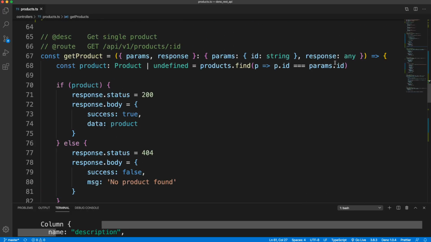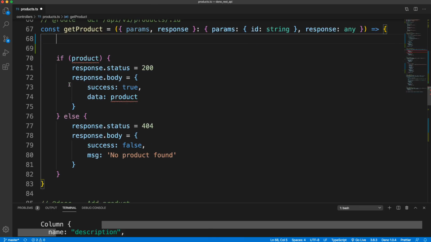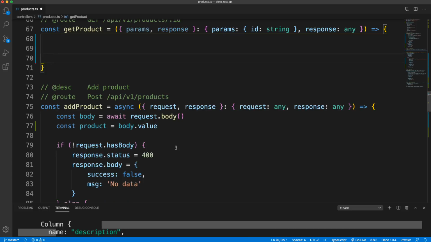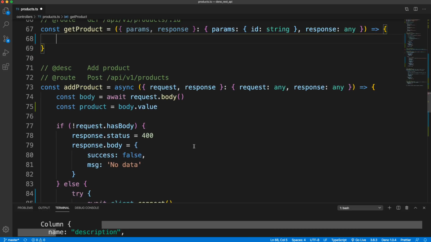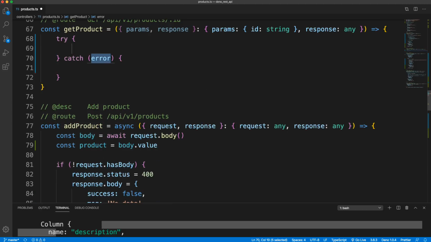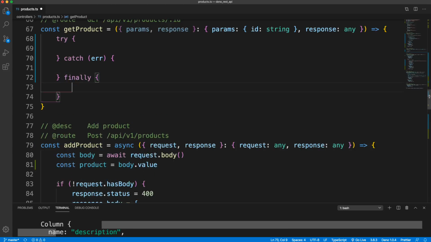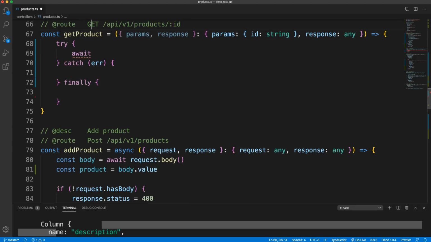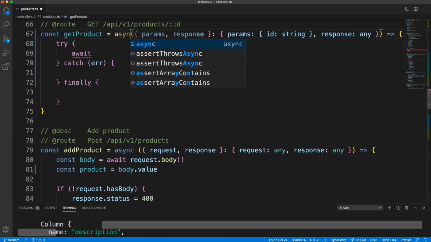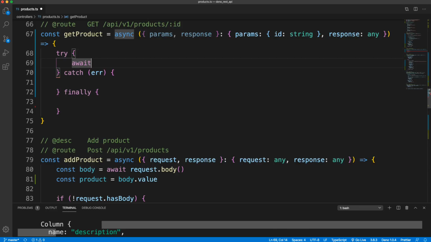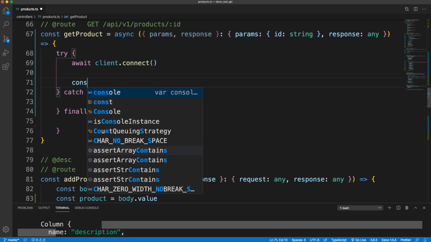Let's see. So before we used filter just to filter out the hard-coded data. So I'm going to get rid of all this and just start over here. So first thing we'll do is a try catch. We'll just add our finally here as well. So in the try here, we're going to make sure that this is async, okay, so async, and now we're going to await and connect. Okay, and then we'll have our result.